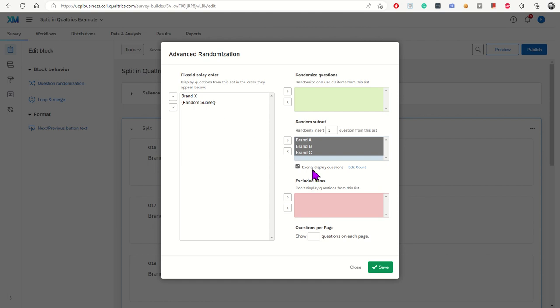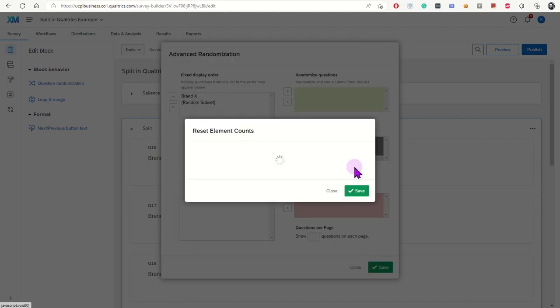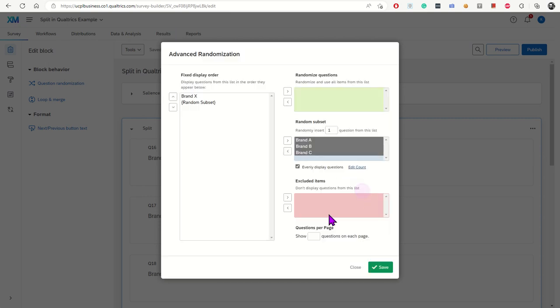And here I'm saying, please evenly display questions, which means that it will force A, B, C to appear an equal amount of times as your respondents arrive to your question. Very well. You can always see what the current count is, and because the questionnaire has not been tested or hasn't been used a single time, the count for A, B, and C is 0 at this moment. You can always reset. You can actually edit it to, let's say, if I say 10 counts here, then the next 10 respondents will be forced to see brand A. But for now, I'm going to reset all counts and save it like that.